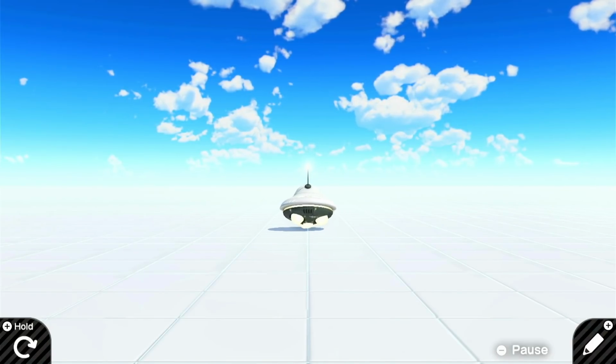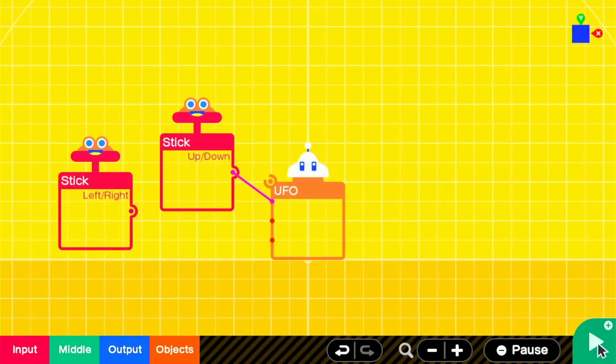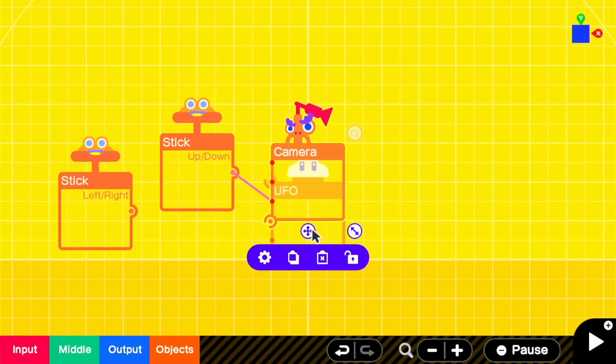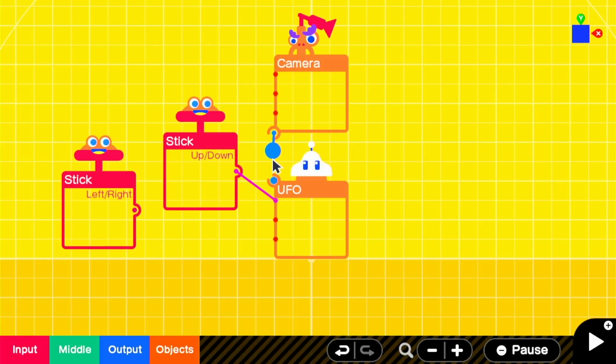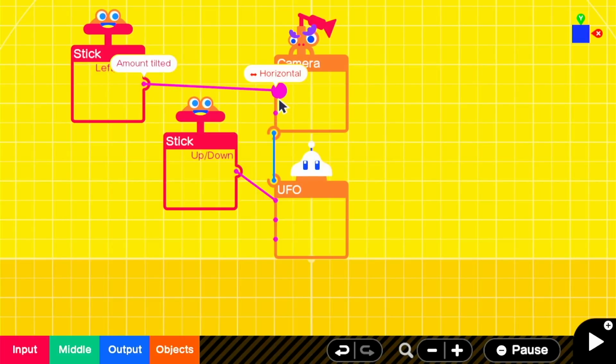Neat, we have movement, but we're still in third person. Let's go back to the program screen and set up our first person camera. Go to Objects, Game Screen, Camera, and choose Camera. Connect the upper port of the UFO to the lower port of the camera nodon. Now let's make use of the right stick nodon by connecting it up to the horizontal input of the camera.